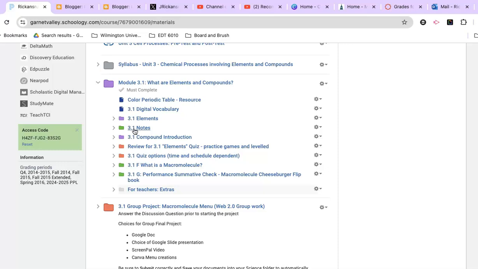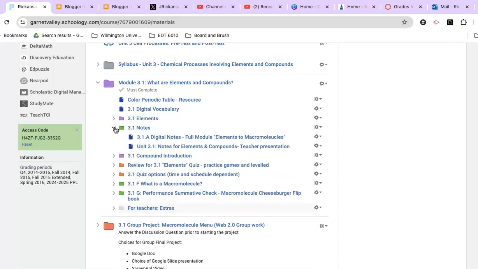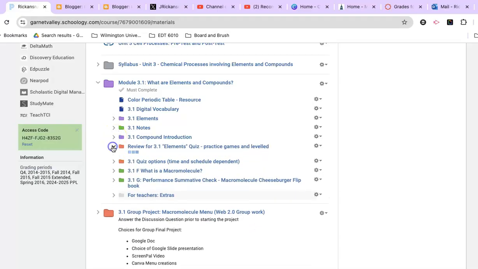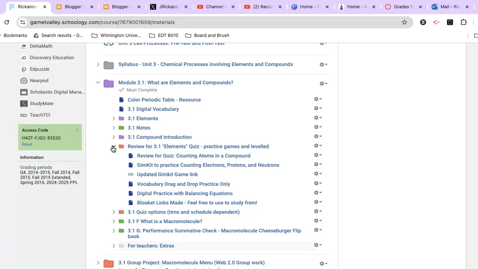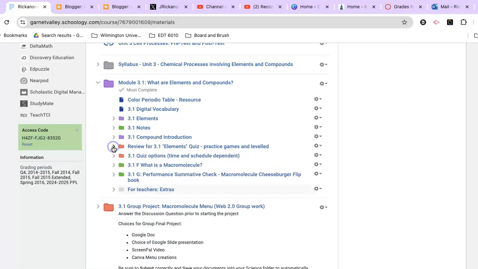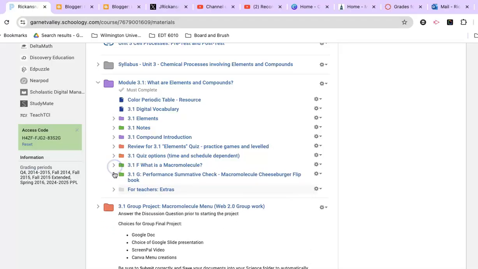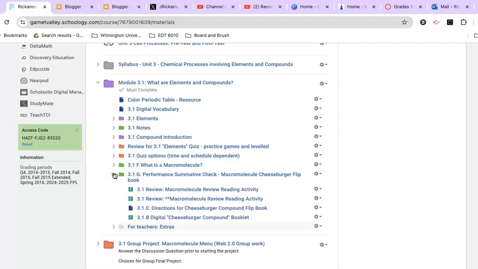There are notes that are associated with this. I have them both in digital form and in paper form for the students. I'm finding that going back to study digital notes is actually a very tricky thing for them to do in elementary school. And then as you keep going down, I have sub-quizzes, practice for quizzes in the form of games. I have projects as we go along, and instead of giving a final summative quiz at the end, I'm giving them a summative project, so more of a performance check.